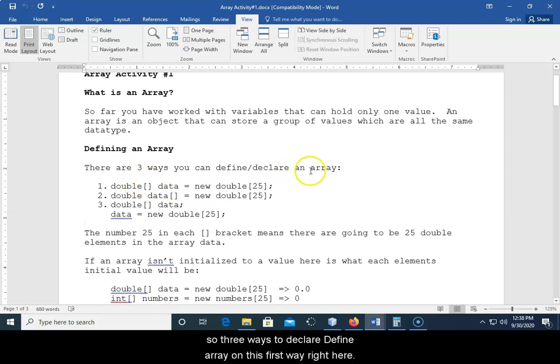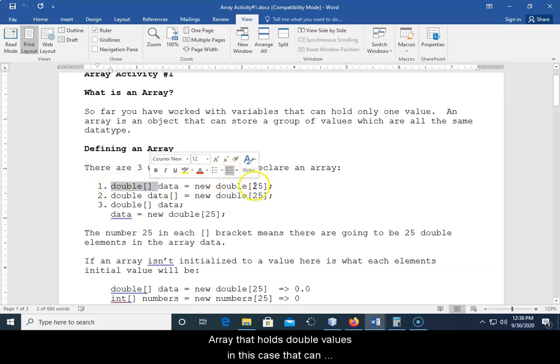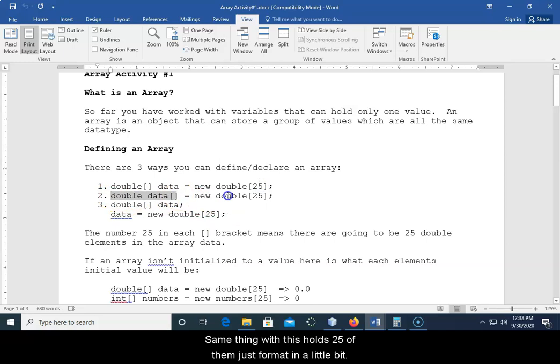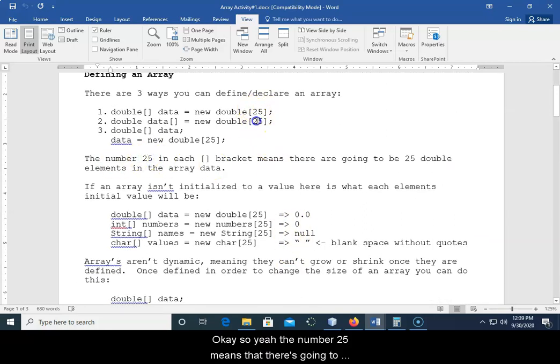So, three ways to declare, or define, an array. This first way, you're creating an array that holds double values, and in this case it can hold 25 of them. Same thing with this, it holds 25 of them, just formatted a little differently. You'll see 1 or 2 more often than 3, but you could do 3 as well. The number 25 means there are going to be 25 doubles in this data array.